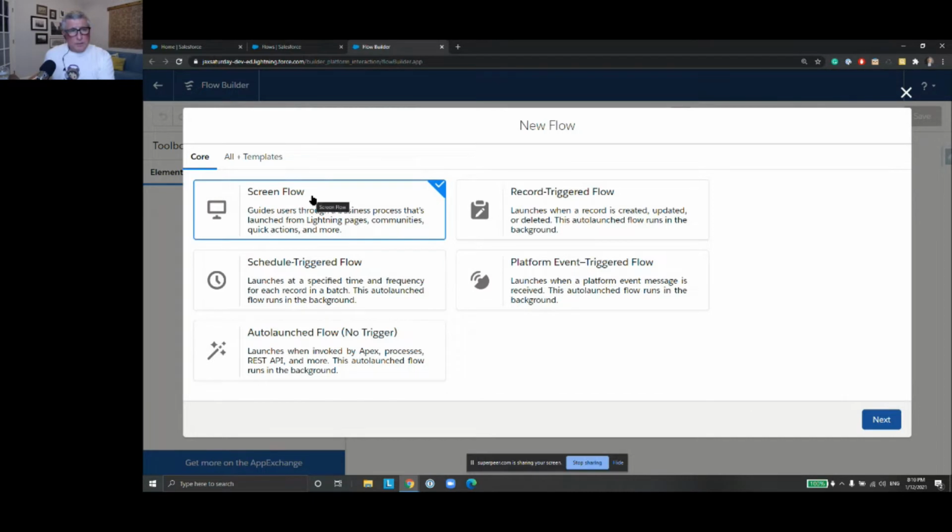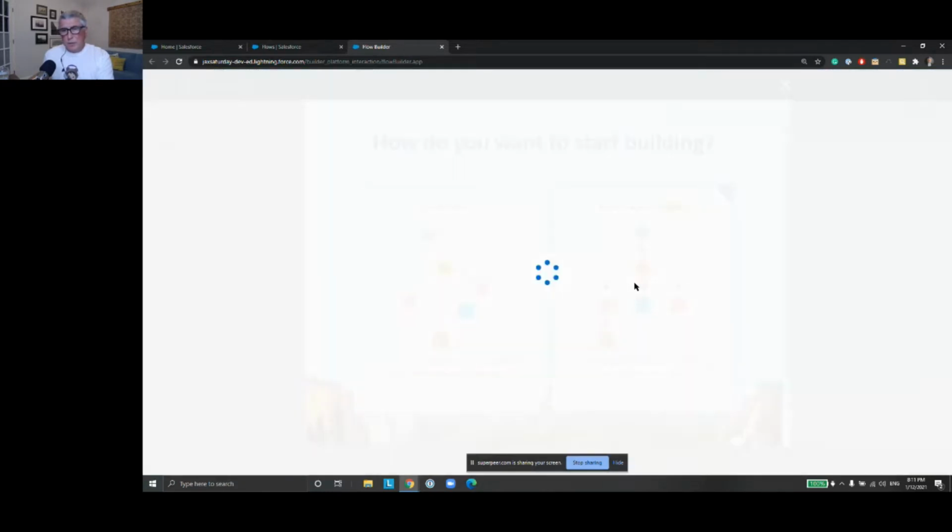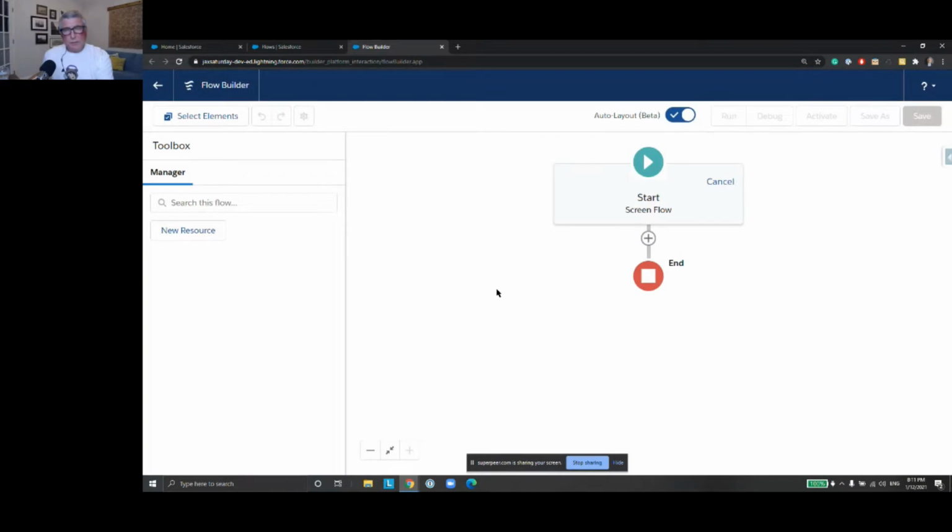Okay, now let's go back. Like I said, the screen flows allow screen dialog. Auto launch flows completely run in the background. So you can launch an auto launch flow. It'll do some operations and update some field values in the background, but you're not going to see anything. You're just going to see the outcome presented on your records. Now let's start with a simple screen flow, and I'm going to choose the auto layout option. This is fairly new, as you know. We used to do freeform. Now the auto layout option does the layout for us.